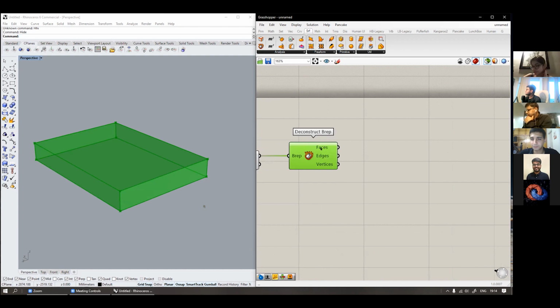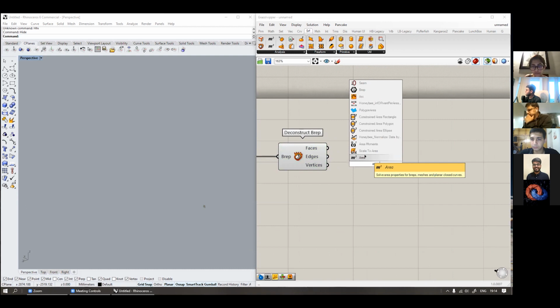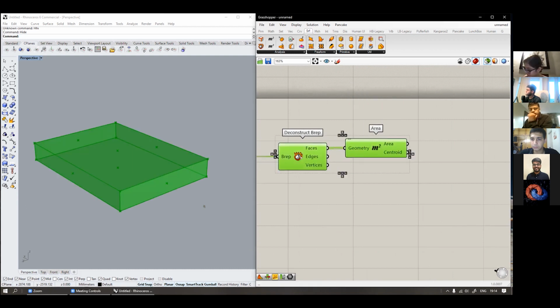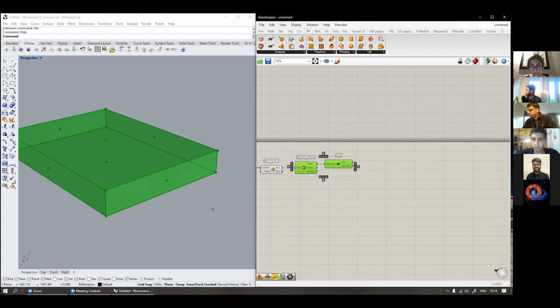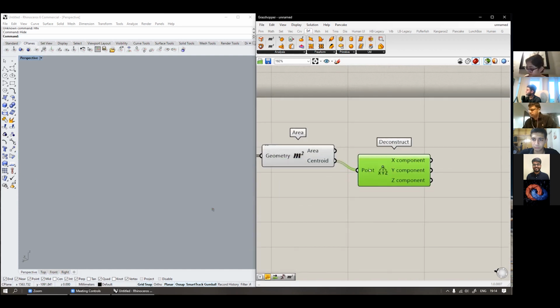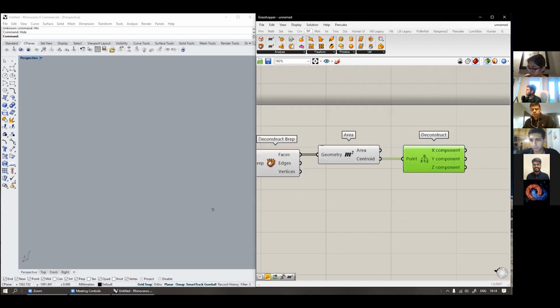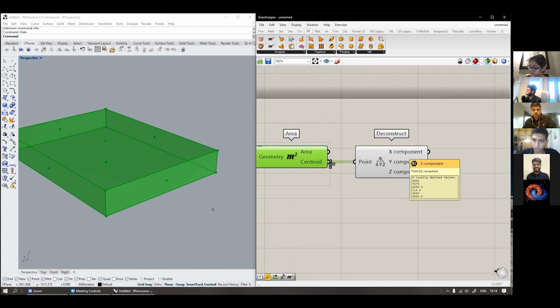Okay, fine. So over here I have these faces with me, right? What I'll do is I'll find area. When I find area of these faces, I'll get their center points, right? This much is good. Now what I'll do over here is I'll use deconstruct point, right? What deconstruct point does is it takes these centroids of each and every face and deconstructs them into x, y, and z component of each point. Make sense?